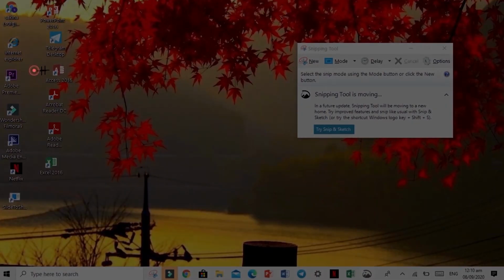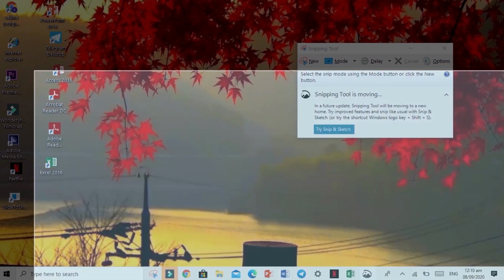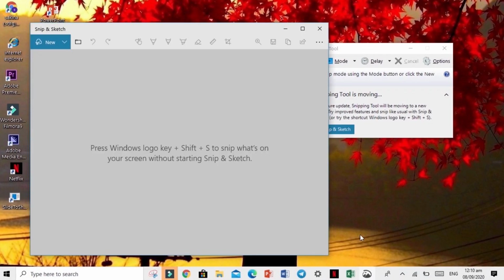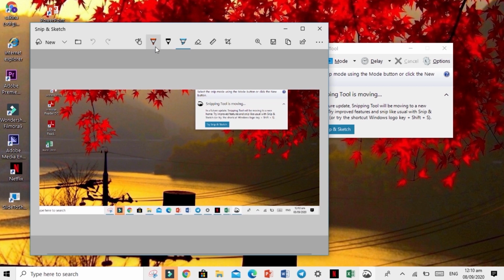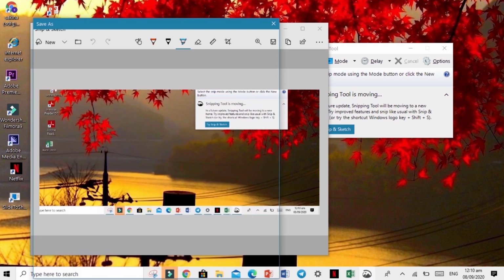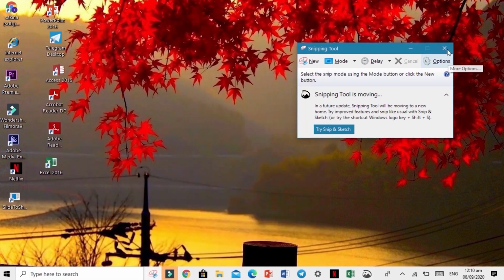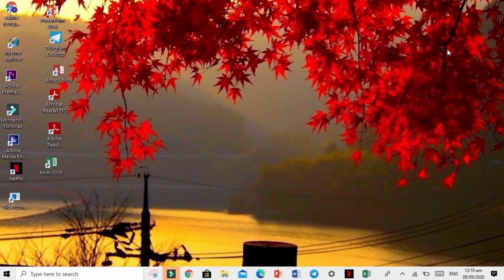You can take a screenshot of your screen and you can edit it right here. You can use the marker, you can use many tools here, and you can save it from here. You can save it by any name in any folder. Okay guys, so that was for taking a screenshot.